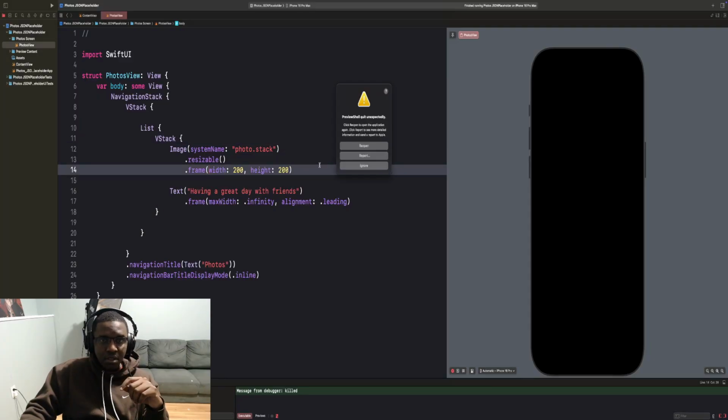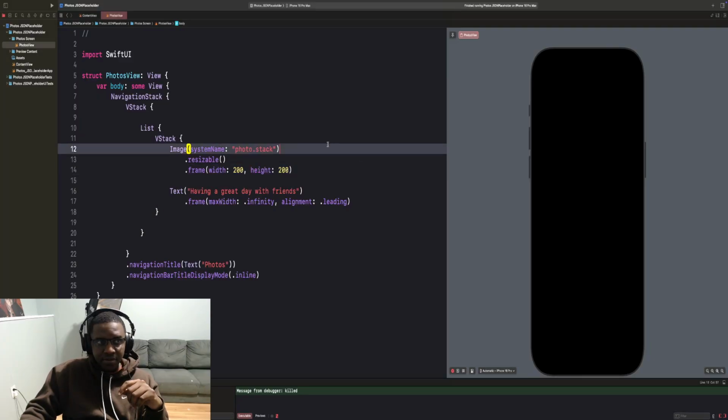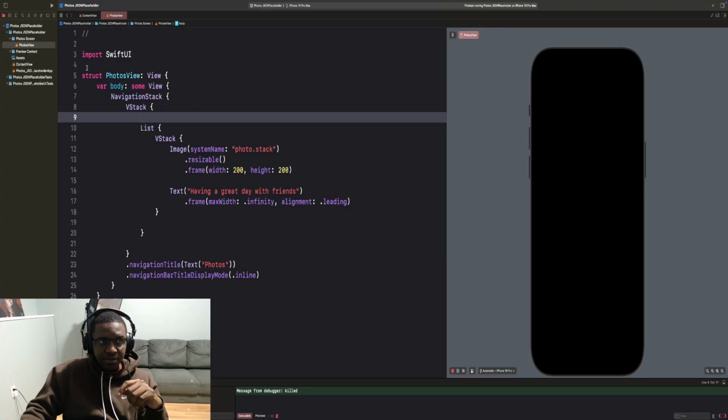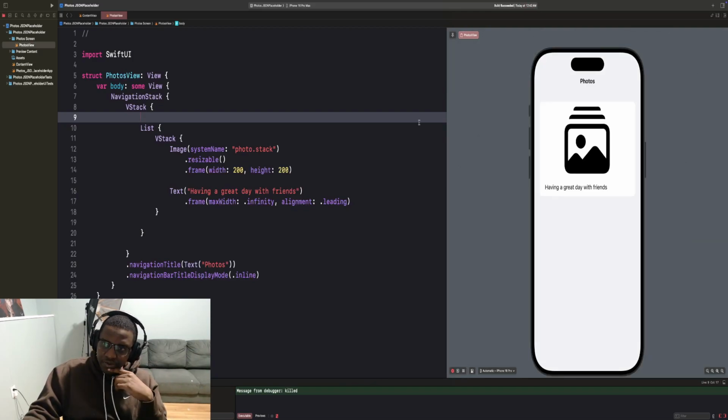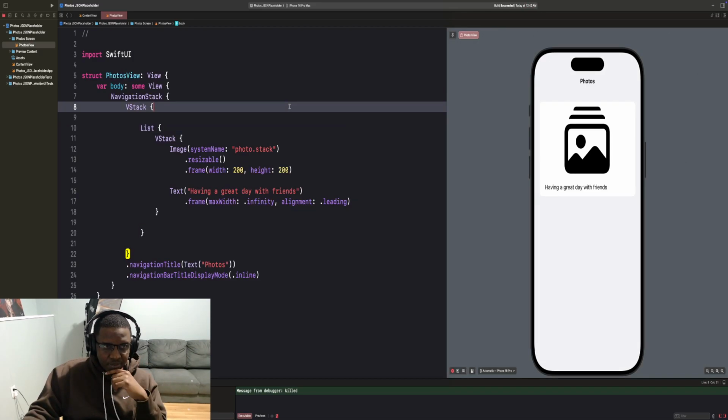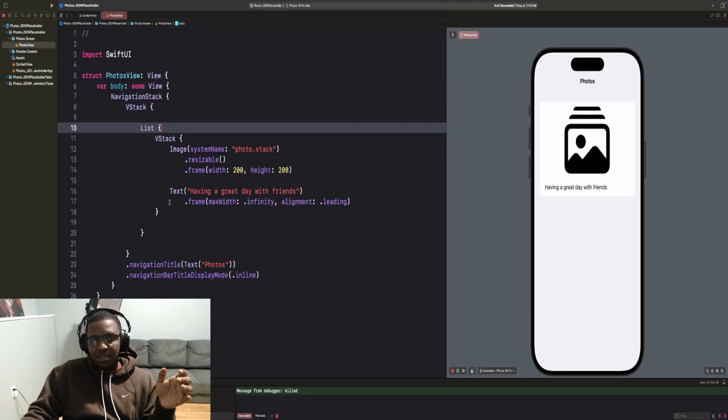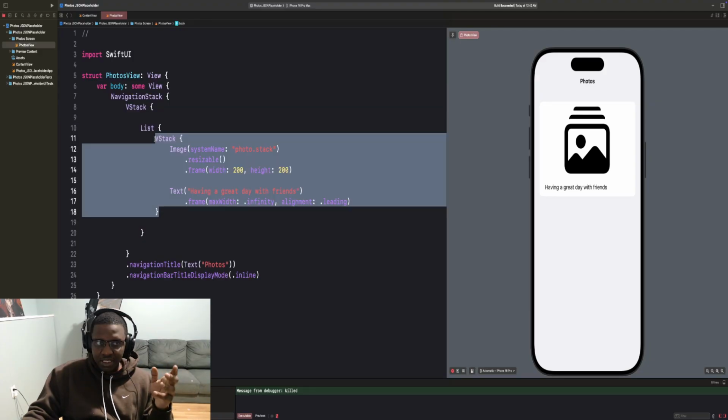Okay. Something happened with the preview. Let me just rerun this, and then let's rerun our preview. Okay, good. All right, so now we have a basic way of what we want each row to look like. But I don't want our row to just be inside our list like this. So we're gonna make a custom view that represents each row in our list.